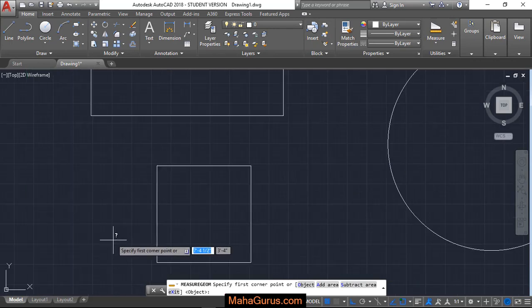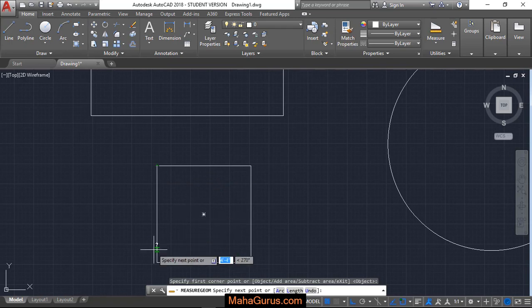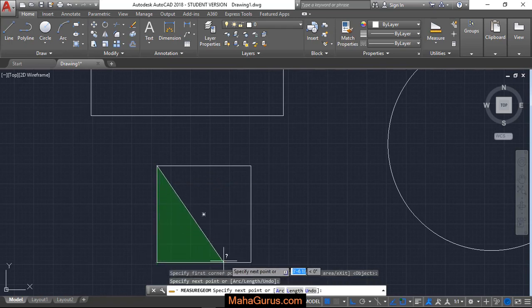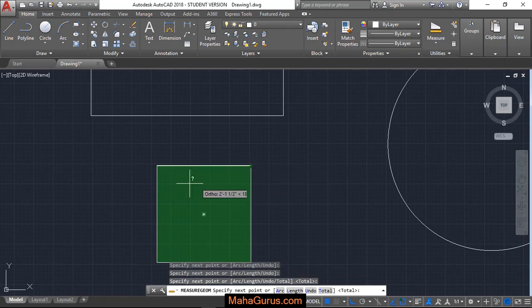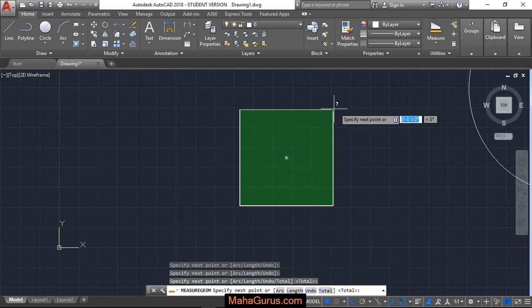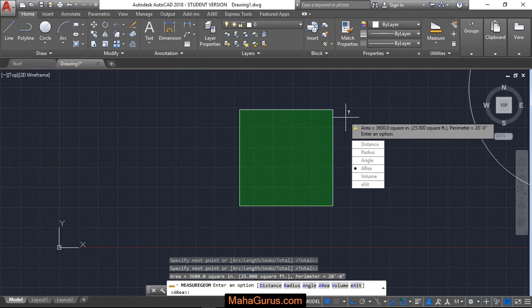So for this square, let's suppose this is the first corner and the next corner is here, again the next corner and the next corner. The thing is, you have to select this area, shown by this greenish color. Okay, so now it's completed. After that you have to press Enter. Just after pressing Enter, as you can see here, your area is 3600 square inch and 25 square feet, and the perimeter is given over there, 20 feet.